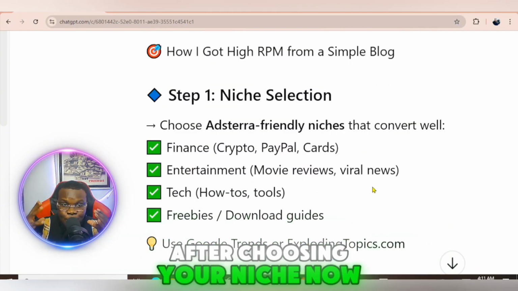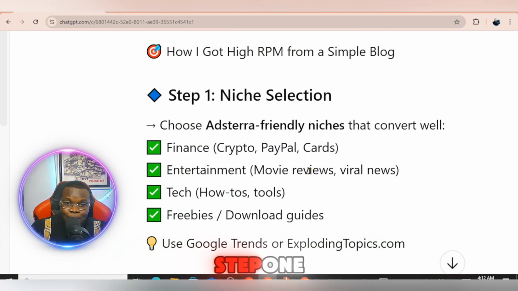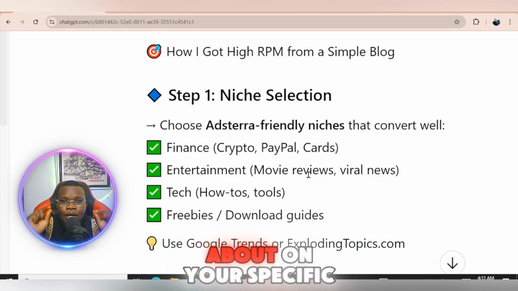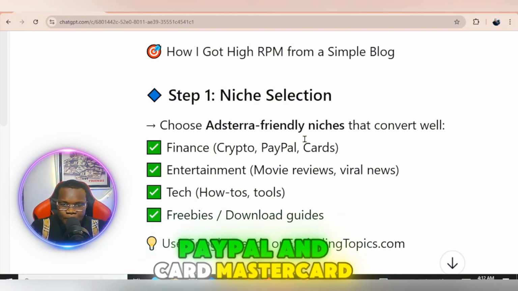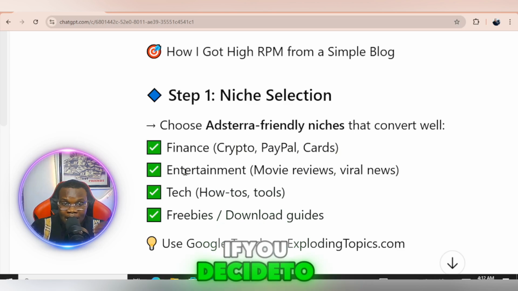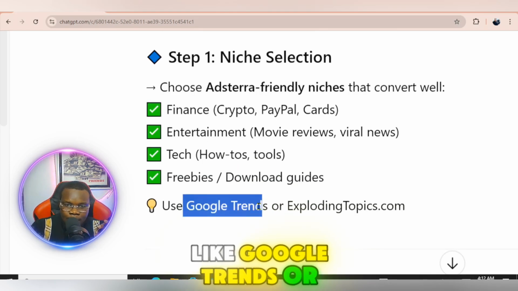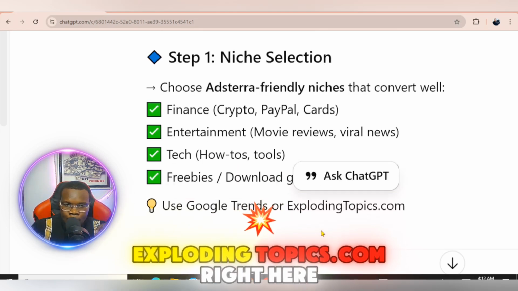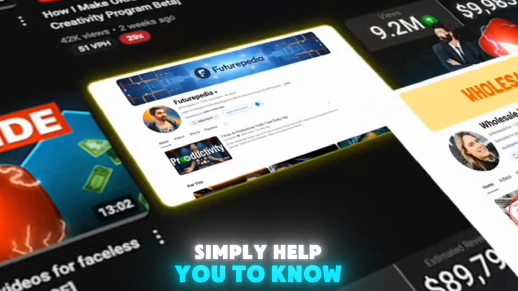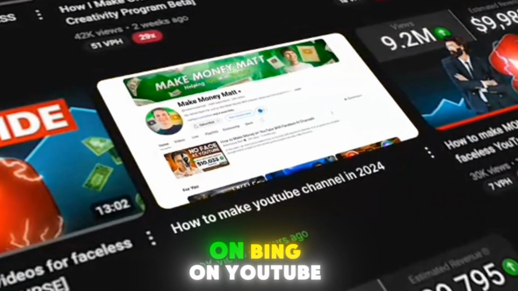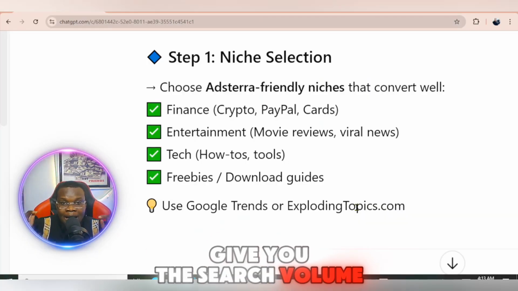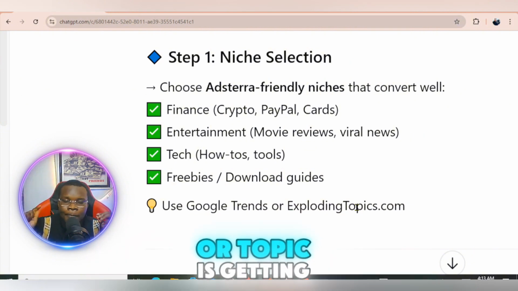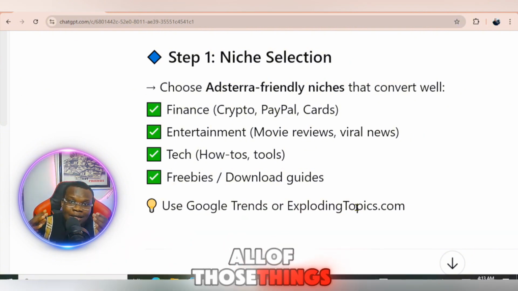Alright, after choosing your niche, the next strategy under this step one is to make sure you find a tool that can give you topics that you can talk about in your specific niche. For instance, if you decide to go with finance, which covers crypto, PayPal, cards, MasterCard, and a lot of that, you can use tools like Google Trends or explodingtopics.com. This is also going to help you know what people are searching for on Google, on Bing, on YouTube, on social media, and lots more. It's going to give you the search volume, the amount of traffic that this particular keyword or topic is getting. So if you can get all of those things, it is going to help you a lot.